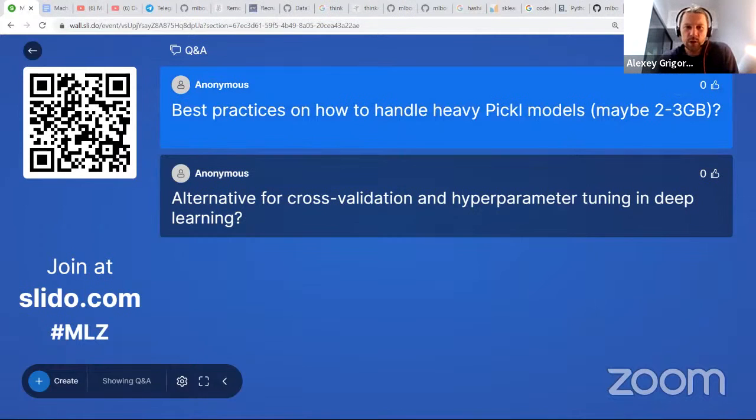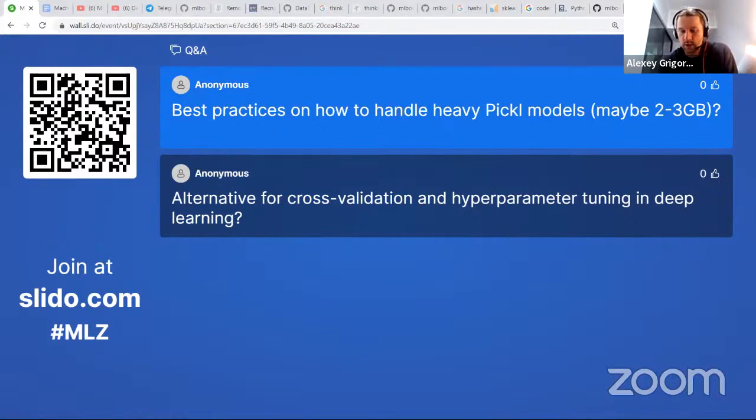Best practices on how to handle heavy pickle models, maybe 2-3 gigabytes.